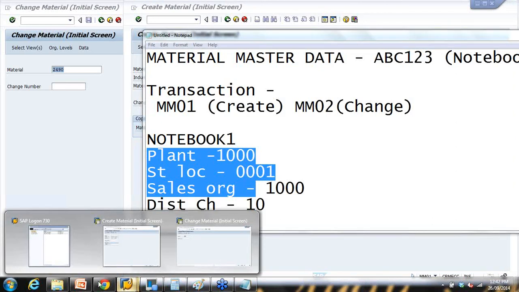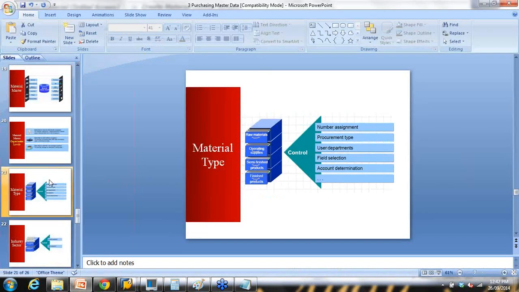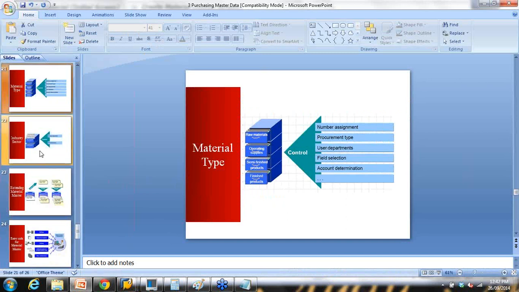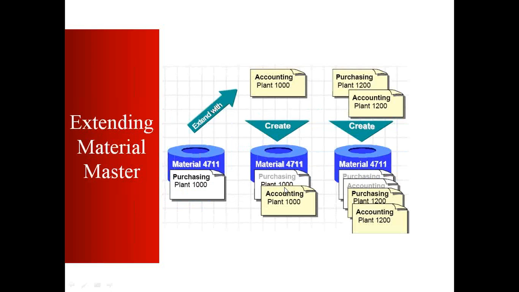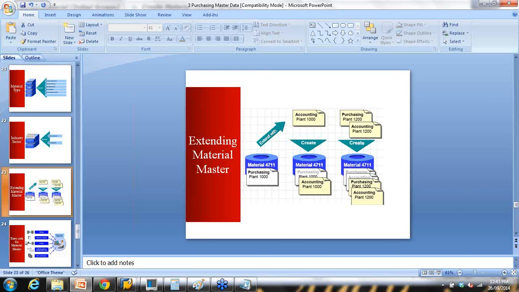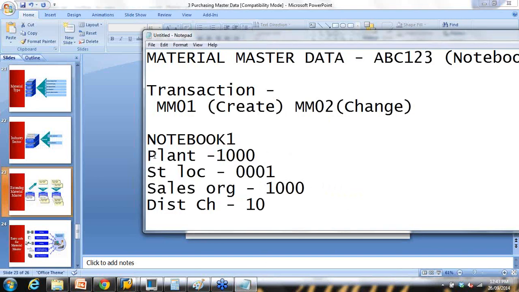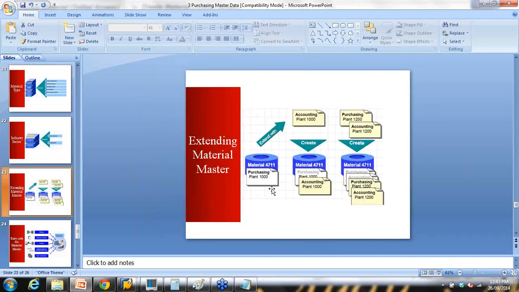Then next we'll talk about extending a material master. So what I was saying before was, we created a material master here for this plant, this storage location, this sales organization, this distribution channel. For example, you want to create the same material for another plant. So how do you do that? That means you're extending the material to a different plant or different sales organization.